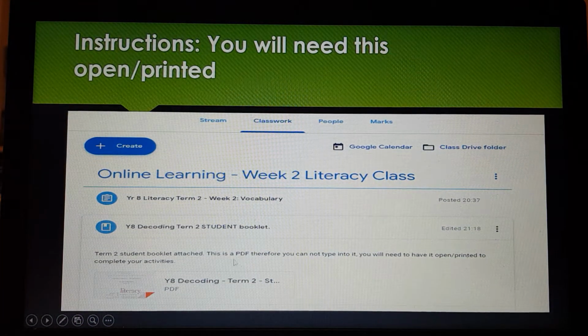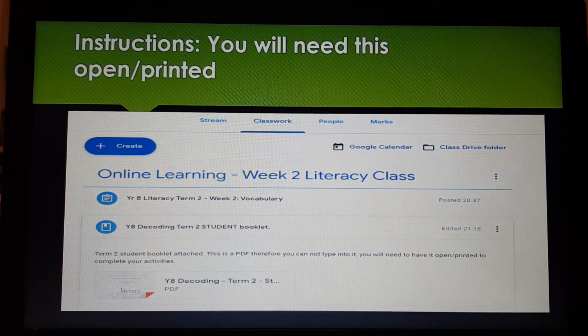When you open up the student document booklet, you will notice that it is a PDF. You cannot type into this document. Therefore, you will either have to just have it open or you need to print it out before the class starts.